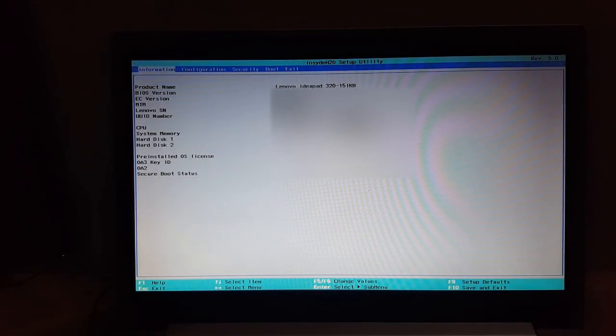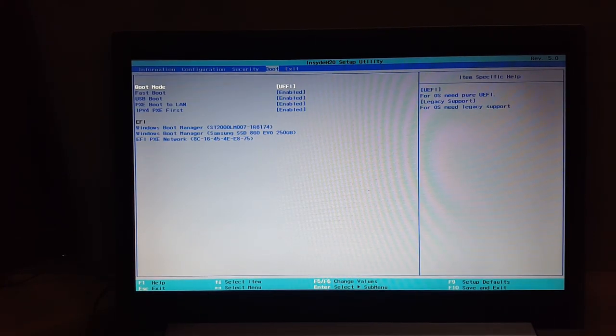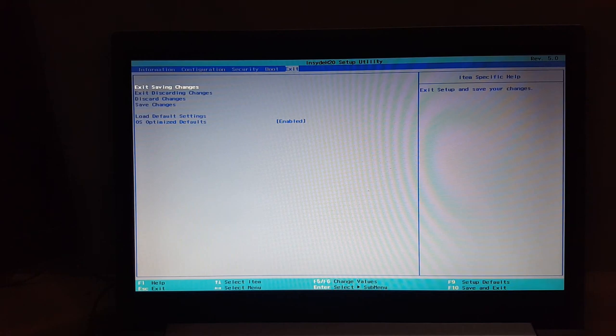So we are inside the UEFI firmware settings. We are going to the boot menu. In the boot menu, go down to the Samsung SSD, press F6 to move up, and go to the exit and exit save changes. And yes. And that's it. We are now booting up with the SSD.